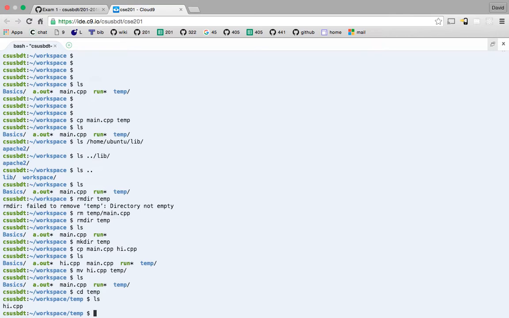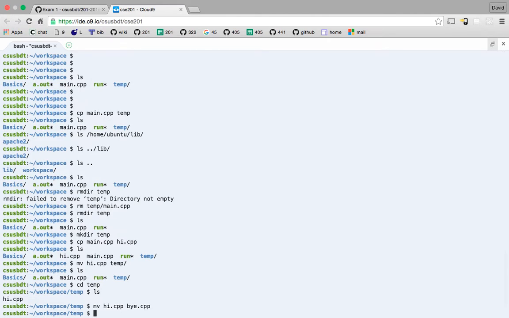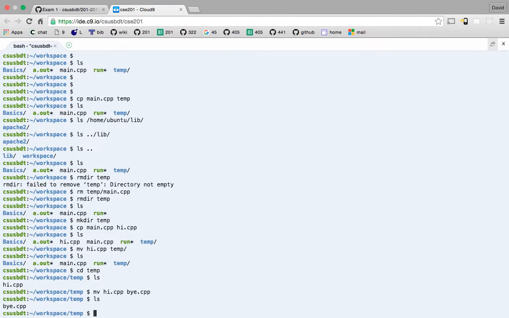So mv moves, but you can use mv for renaming as well. So I can move hi.cpp to by.cpp. So we didn't move it out of its current folder, but we moved it in the sense of giving it a different name.